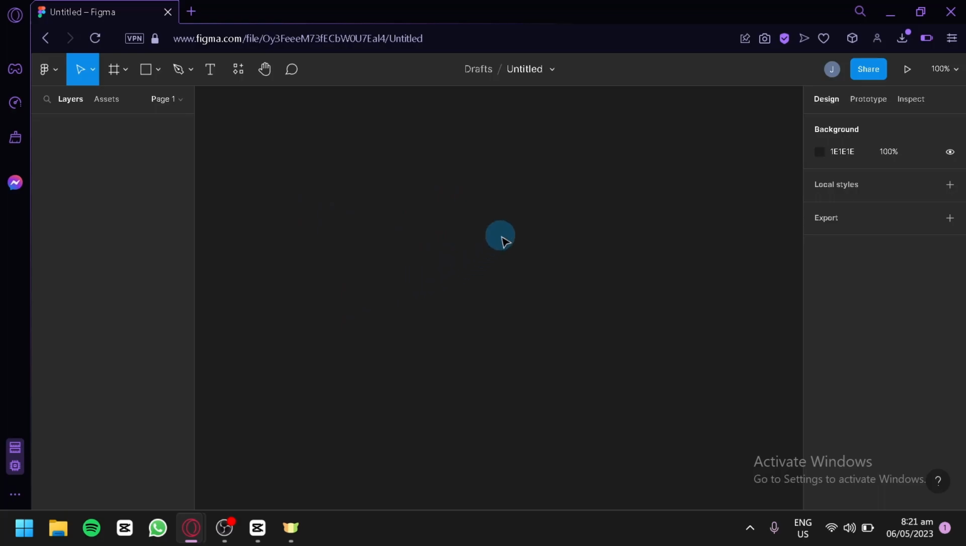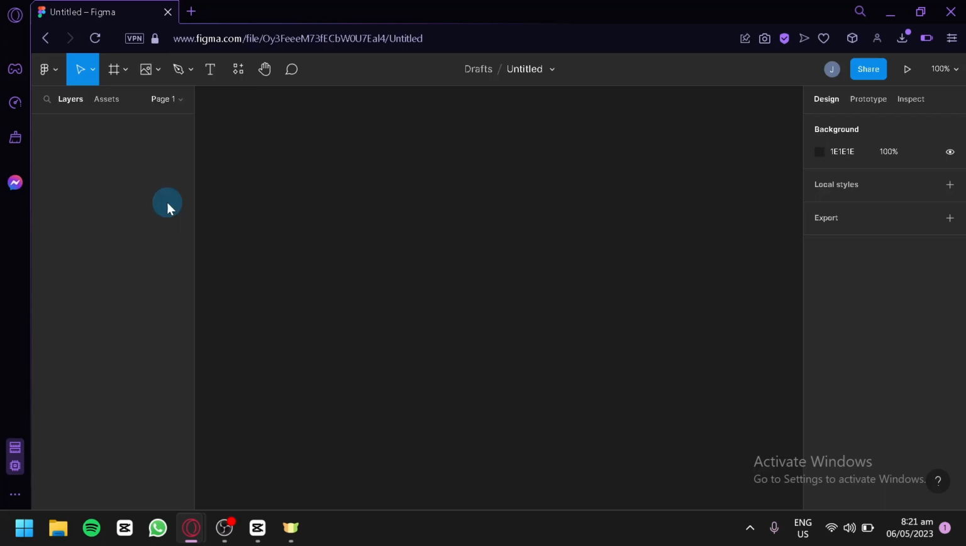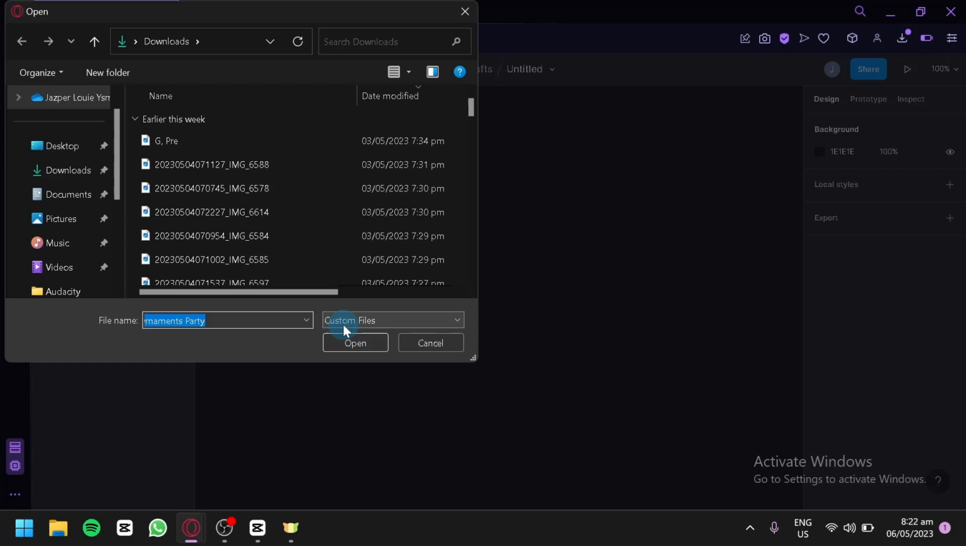Now over here, we currently have an empty draft. So what we're going to do to add a design is you're simply going to click the shapes button over here on the top left. By clicking this, you would have the options to add rectangles, lines, arrows, clips, polygons, star, and as you can see here, place image and video. You could both add an image or a video depending on what you would like. You're simply going to click this and you're simply going to choose a specific image that you would like to add to your Figma design.